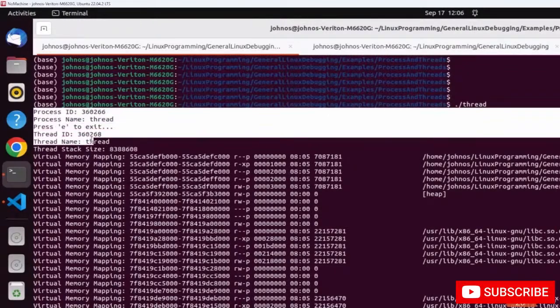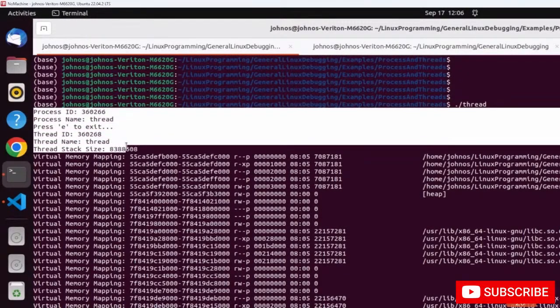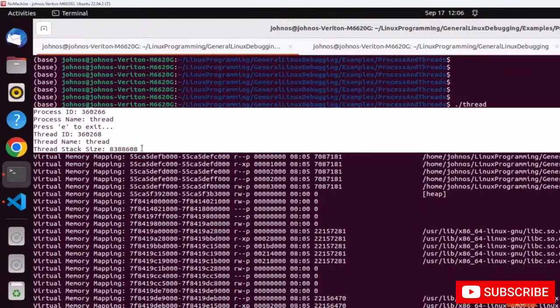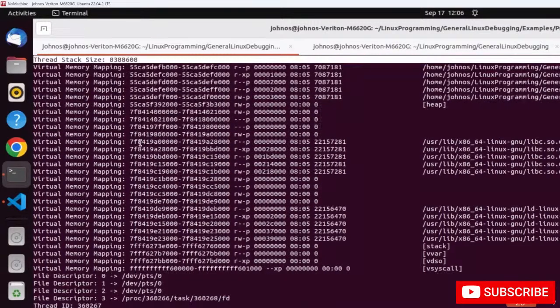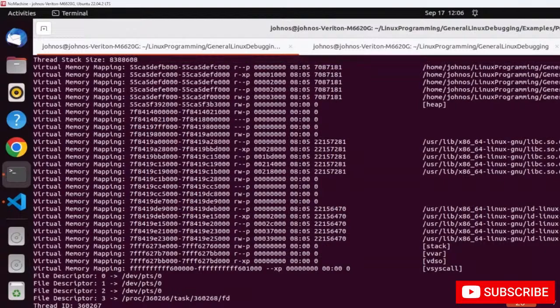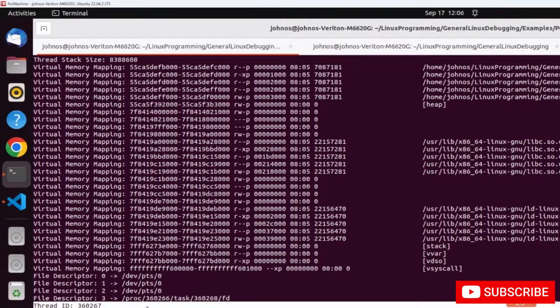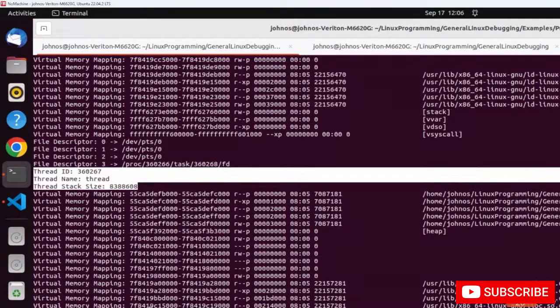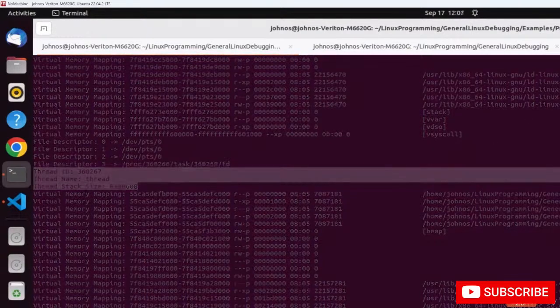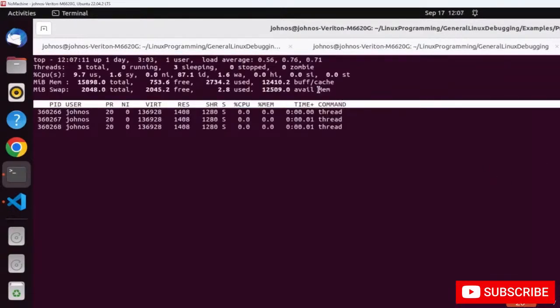Looking at our main program running now, we can see the process ID and the process name being printed out. And then we can see the various thread ID, thread name, and thread stack size parameters being printed. Using a utility like top, we can observe the main properties of the process and of the threads it contains.